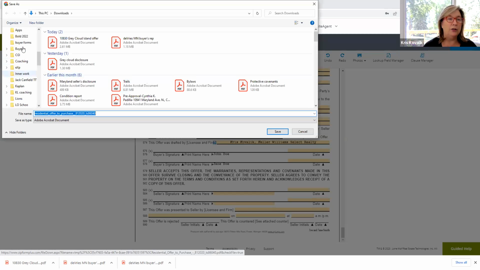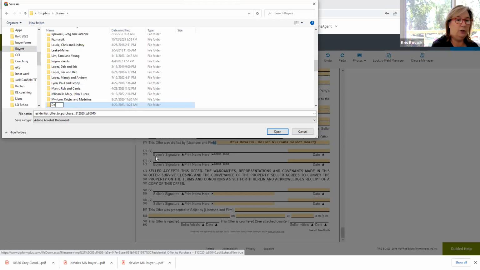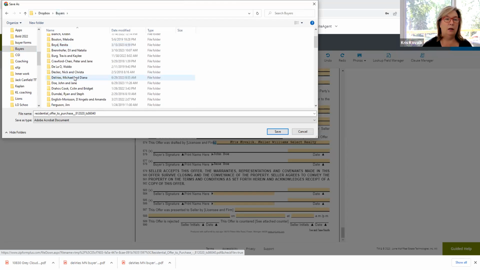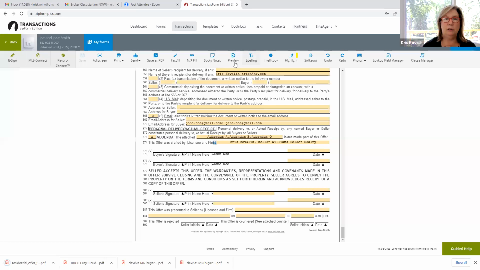So say I go to buyers, and this is how I organize mine. I use a Dropbox. I have all my buyers here. Okay, we'll just make a new folder, Jane and John Doe. Open it there. No, not them. Where's my Doe? There we go. And then I'm going to save this there. Okay, so now that's been saved.